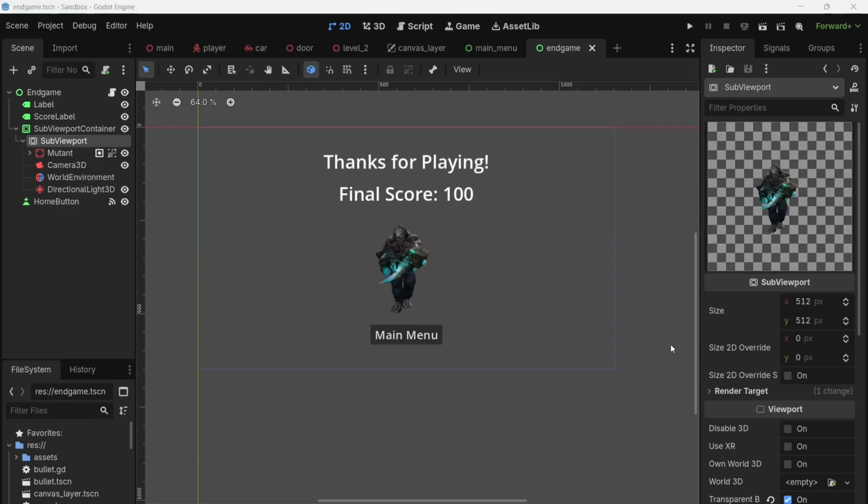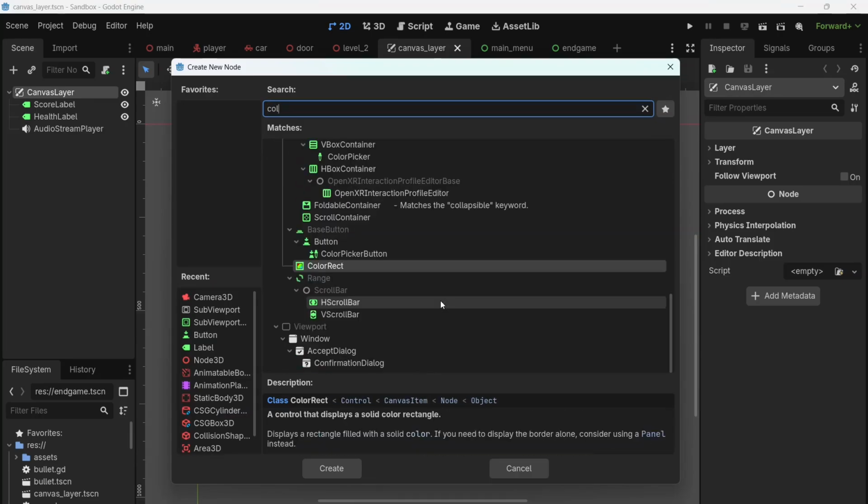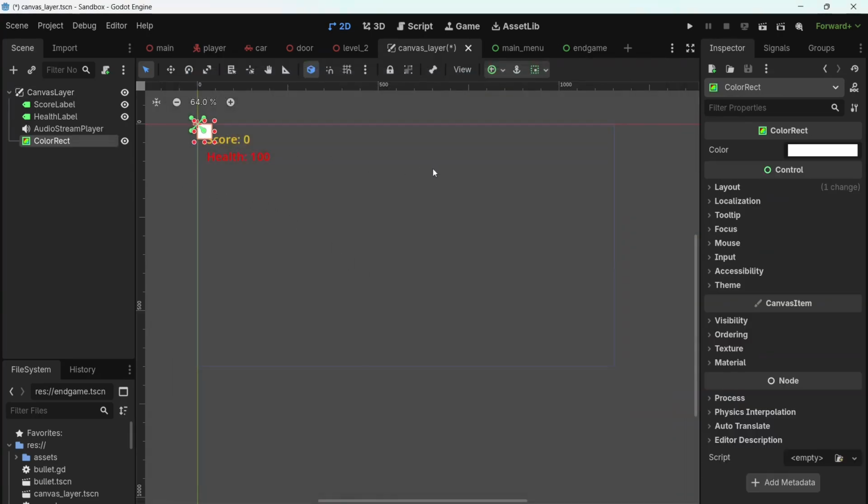The final menu I'll be adding to my game is going to be a pause menu. And this one's going to be a bit different because I want it to be overlaid over the top of my game. So I'm going to add it to my global canvas layer. And the type of node I'm going to add is called a color rect, which does exactly what it says on the tin. It's a colorful rectangle.